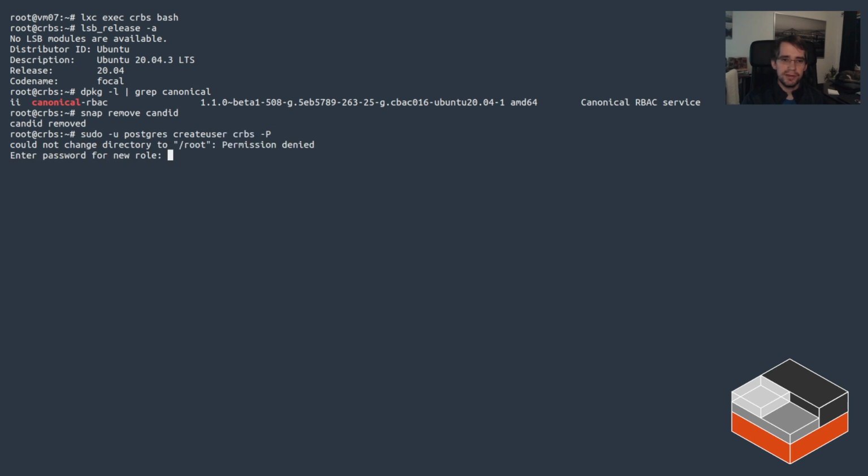So we're going to be creating a new user called CRBS, give it a password, then create a new database also called CRBS that's owned by that user. Just on acronyms here, CRBS stands for Canonical RBAC Service, and RBAC itself stands for Role-Based Access Control. With that done, now we need to actually connect the Canonical RBAC Service to Candid.